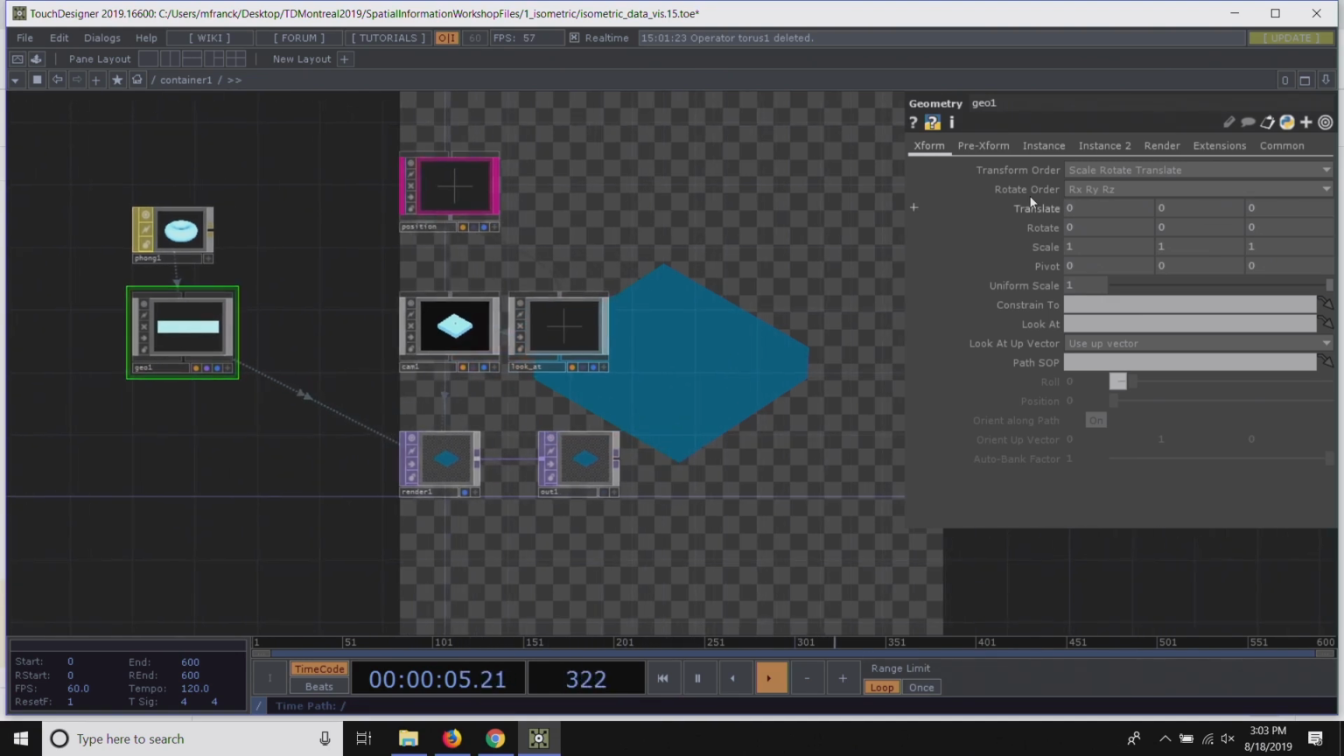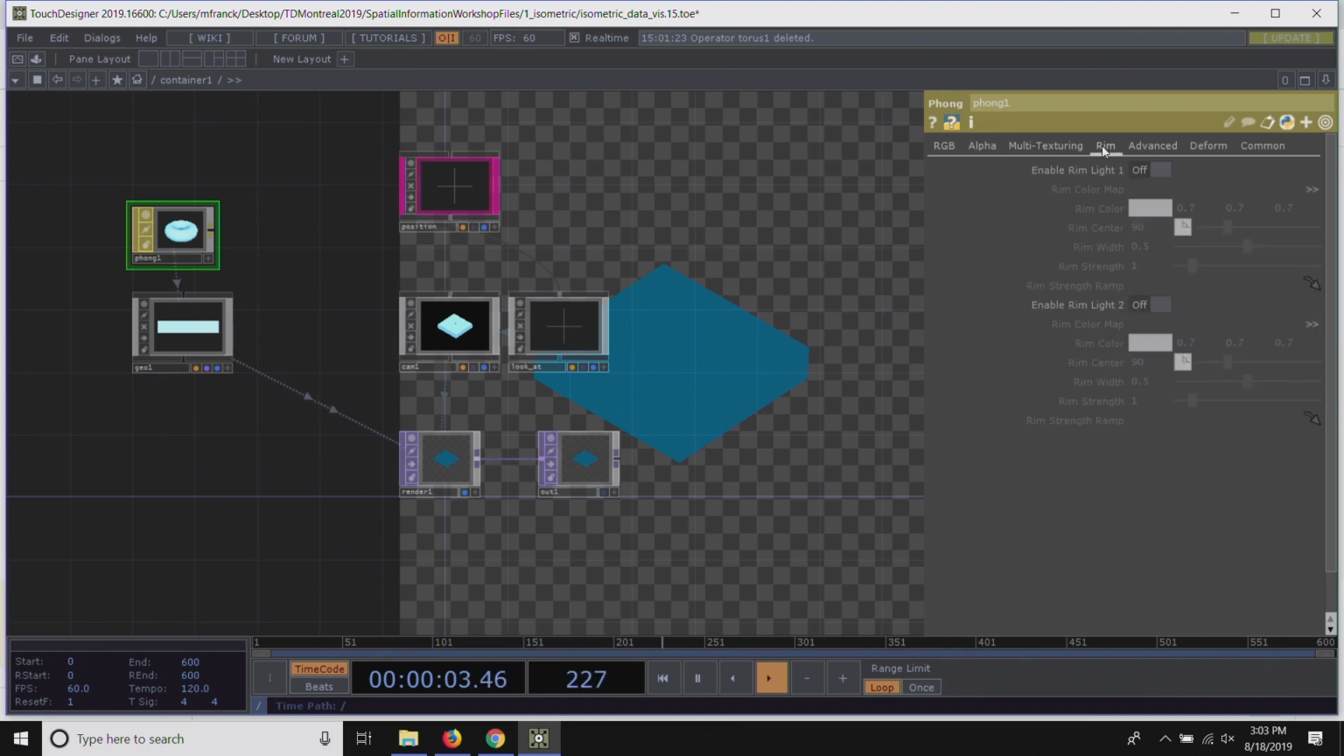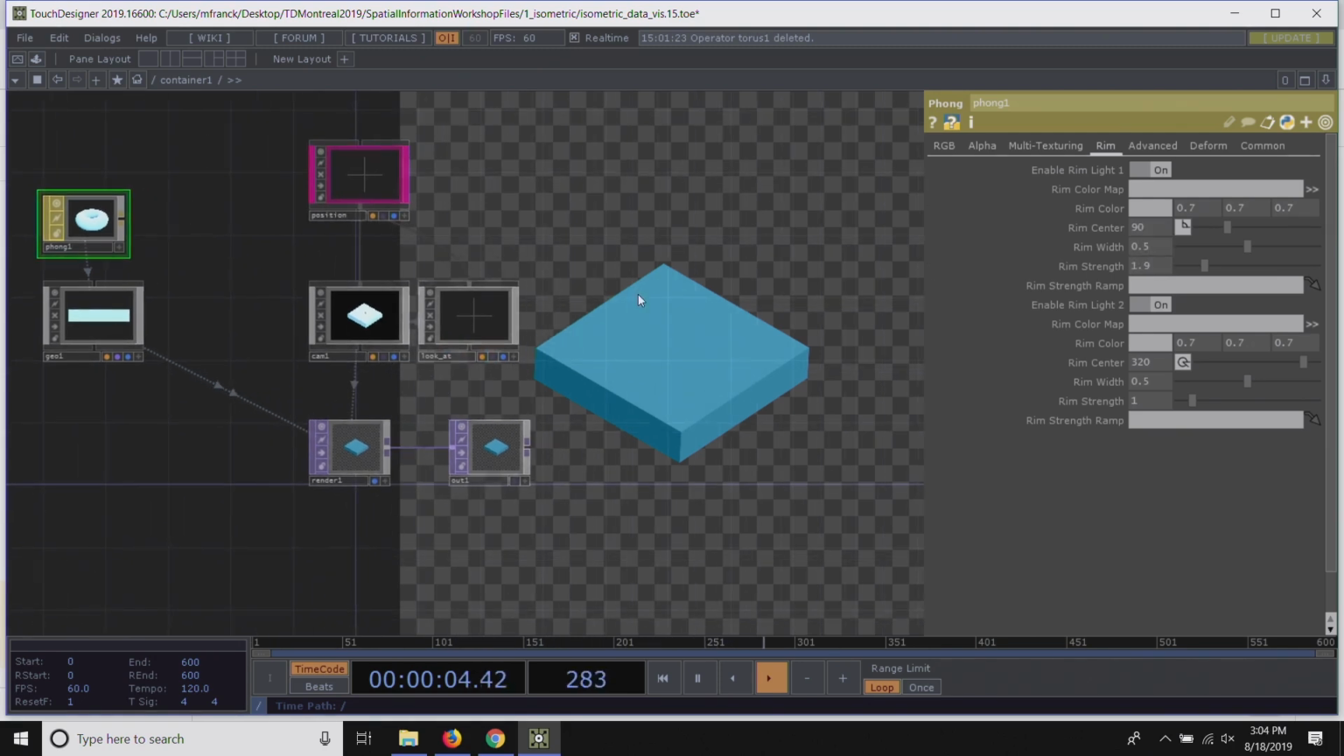To get that shading that we were looking at in the other scene, I'm going to go back to my Phong parameters and go to the rim tab. Here, I'm going to turn on my rim lights. And so now we have this lighter color on the top. I turned on both rim lights. They're currently both at the same angle, so I'm going to take the second one and move it. I like it lighting up the front like that. I want the top to be lighter, so I'm going to make that a little bit brighter. Maybe I'll keep making it brighter. There, I like that. It's really clean.